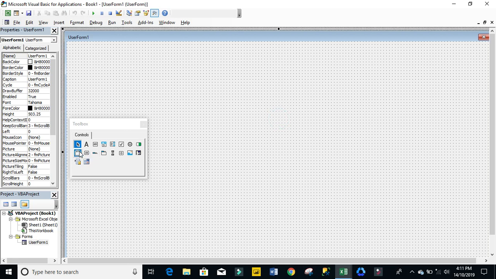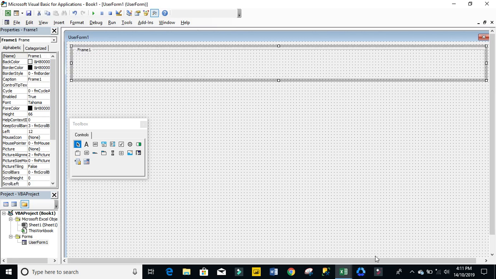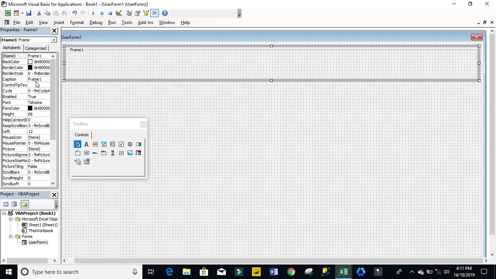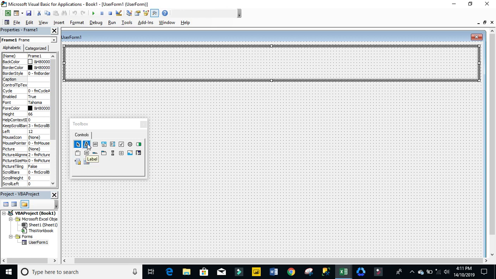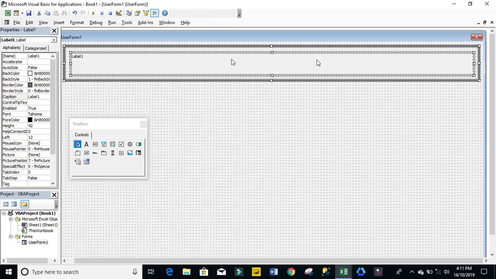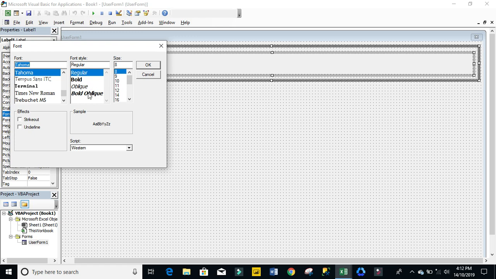Okay. So the first thing I want to do is to just grab a frame. This frame is going to be where we're going to put in our name. For the frame, I'm going to remove the caption, then come and grab my label. I'm just going to draw a label here. The caption is going to be Sales Transaction Data. Enter. Then I'm going to come to font.